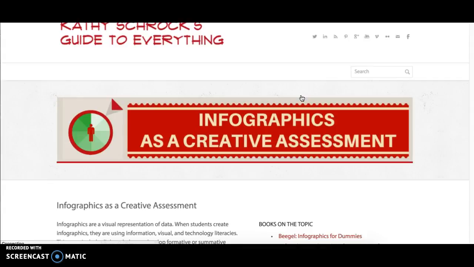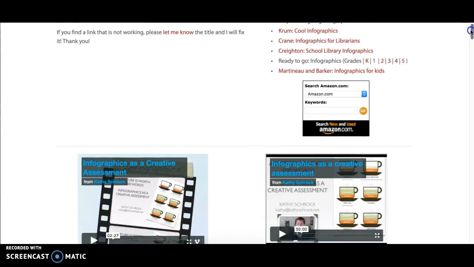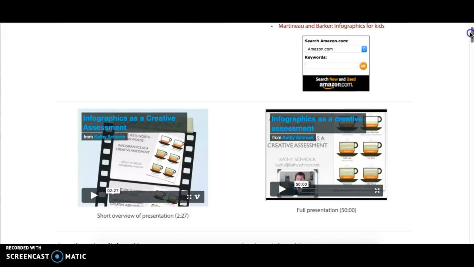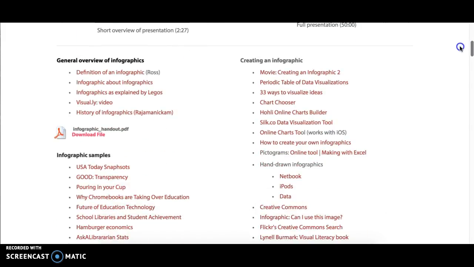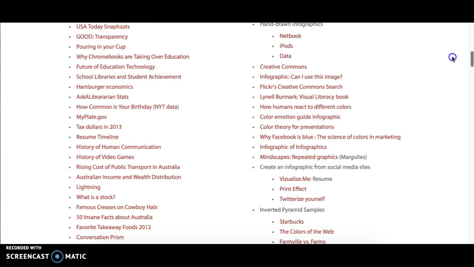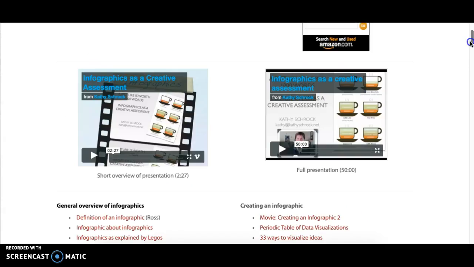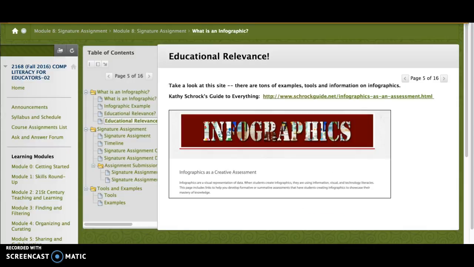If you click on this link, it will take you to her page on infographics as creative assessment. There's all kinds of information in here. There are videos with examples, there are how-tos, there's a ton of other examples. There are different things about color and using different graphics and all that kind of stuff. This is a really important page to spend some time on.